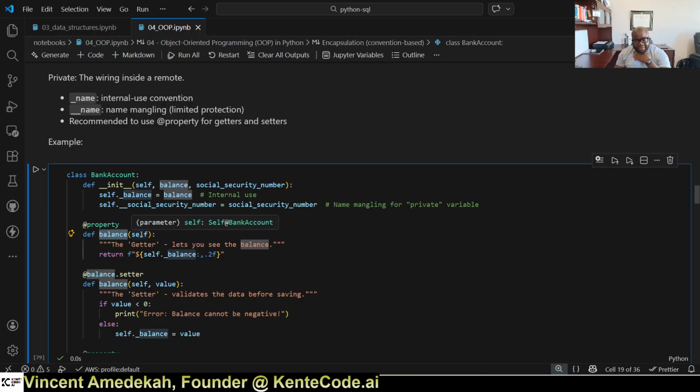Then you say self, it's a self instance method. So when you ask for this balance, internally we are going to return for you the value of self._balance, and we want to return it to you in a format. For example, this format means that we are going to give the balance and add 2 decimal points. That is .2f, meaning 2 floating point.